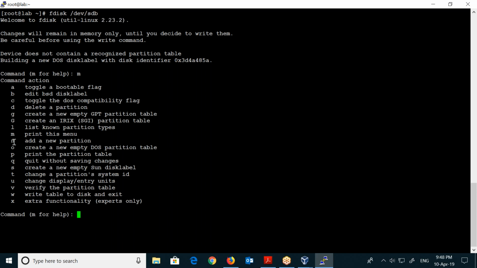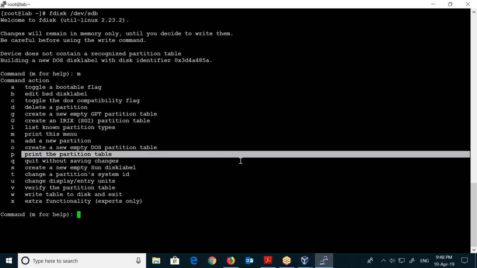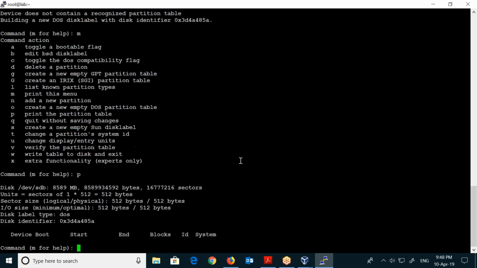If I want to, let's say, create a new partition, I will use N. Here you can see N, create a new partition, D to delete a partition, right? P means I can print the partition table, right? So if I say P here, it will not show me anything on that disk SDB because it's the new disk we just created. There's no partition on it.